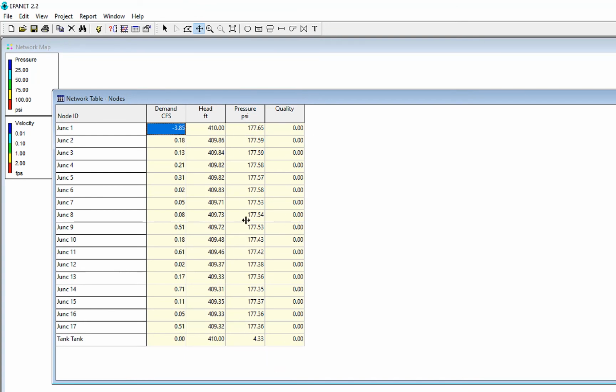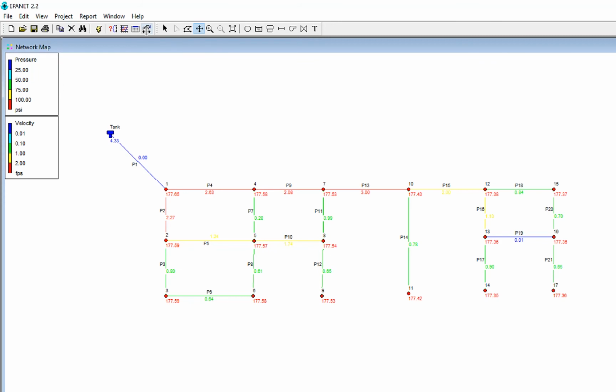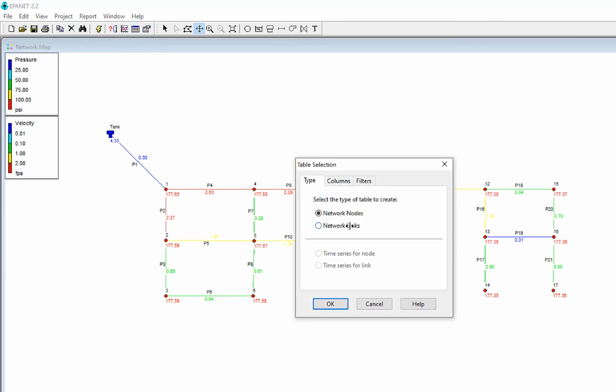So you can look at the variation as we move from one junction to another up to the tank. This is just the tabulated result, and you can print this out, or you can select and highlight it and just print it to your report. And the next thing is, maybe let's say we want to see the result on the links.